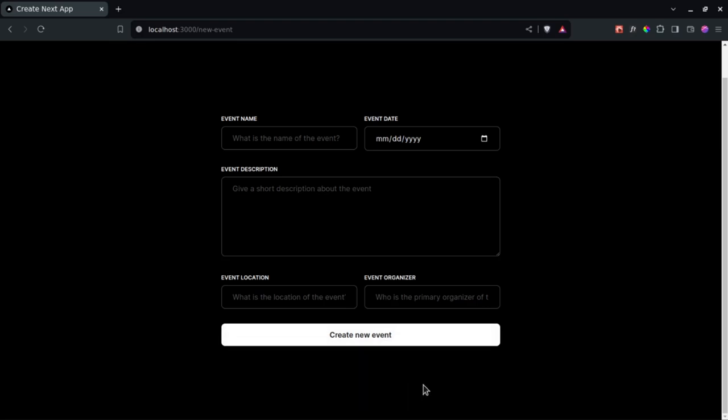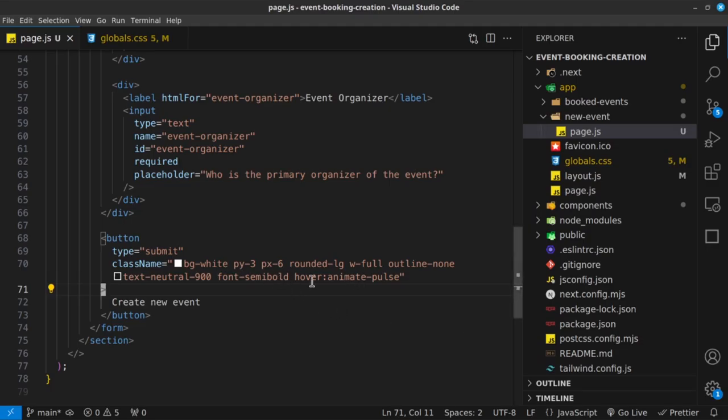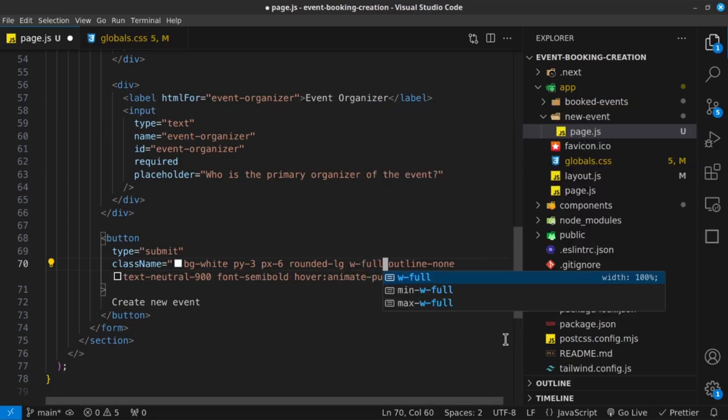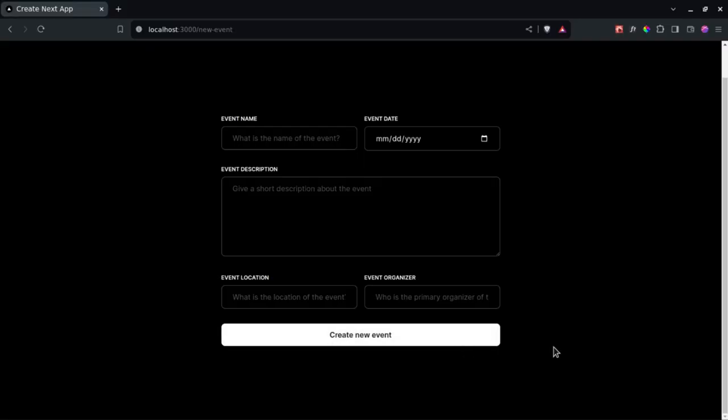So you have create new event. And then now look at this. When you hover over it, it pulses in and out. So that looks nice. So this is our submit button. I mean, you don't have to make it a width of full. I don't know whether I like this, but it doesn't really bother me that much. So we can remove this width of full from here and it does that. But I think this button is just a bit smaller. So width full just to make it stretch out. So this is our new event page.